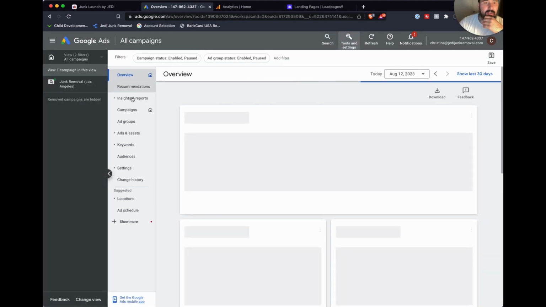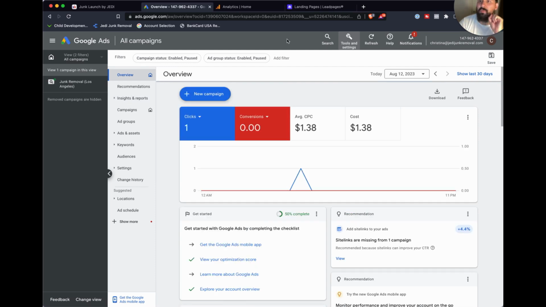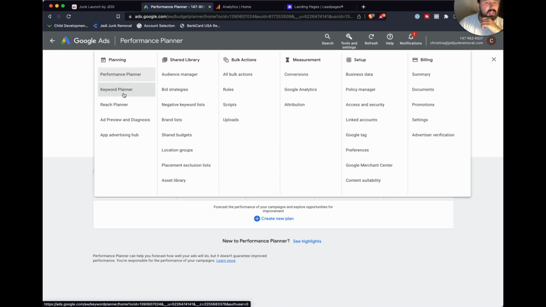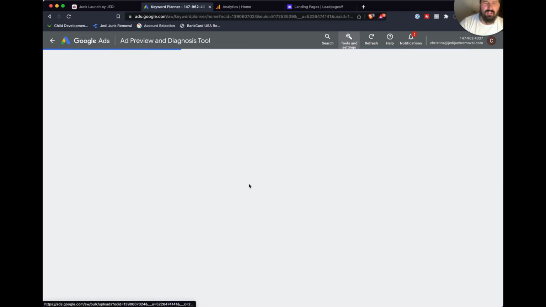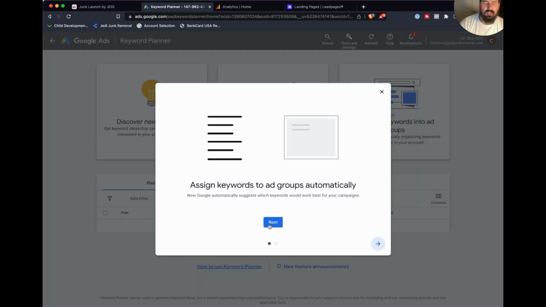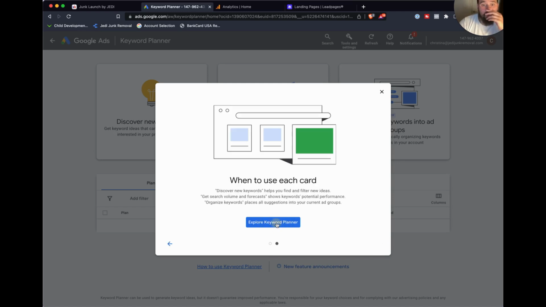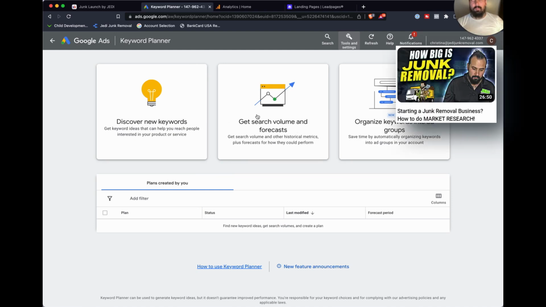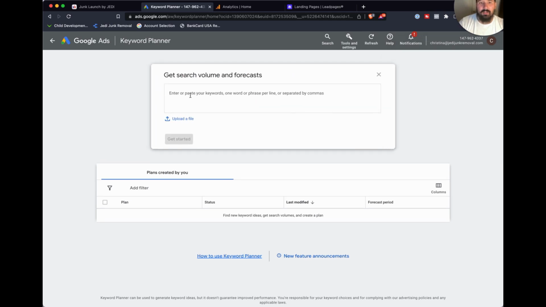But let's go ahead and find the keyword planner. Tools and settings, we're only ever going to use the keyword planner. What we're going to focus on today, guys, is the keyword planner. So the keyword planner is cool because you can do exactly what it says, get search volume and forecast and discover new keywords. In my market research video, we go through the get search volume and forecast, and I'm just going to do it real quick.